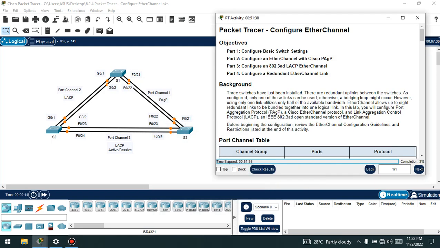Our topic is all about configuring EtherChannel. Objectives: Part 1, configure basic switch settings. Part 2, configure an EtherChannel with Cisco PAgP. Part 3, configure an 802.3ad LACP EtherChannel. And Part 4, configure a redundant EtherChannel link.